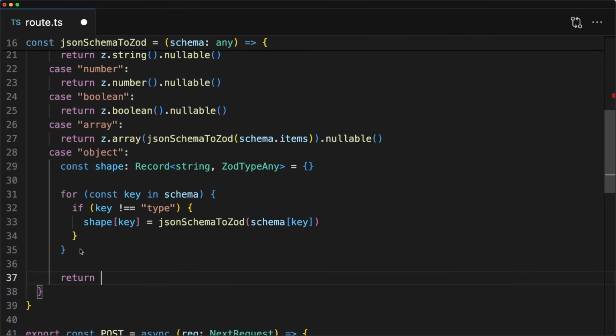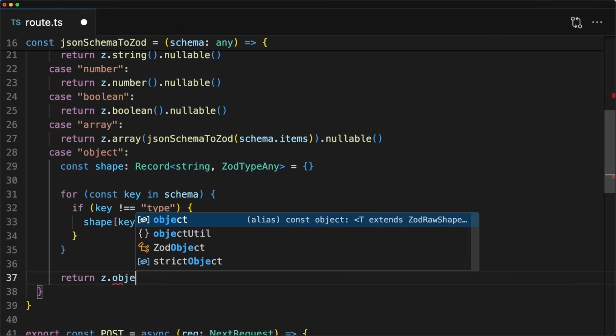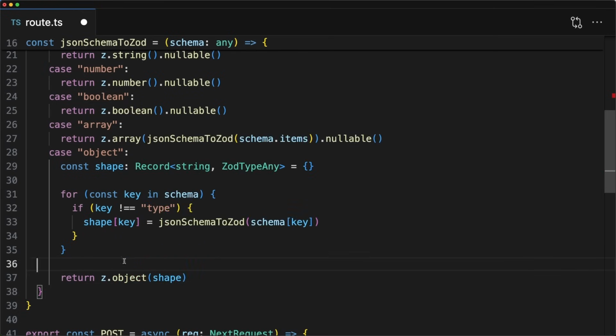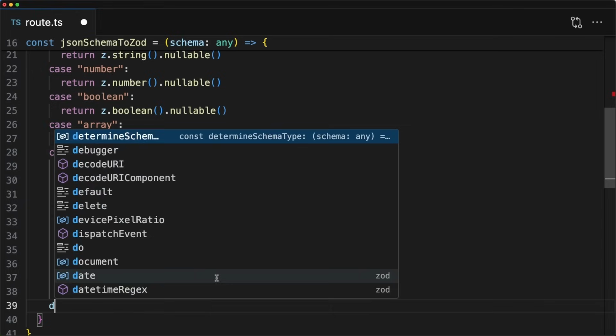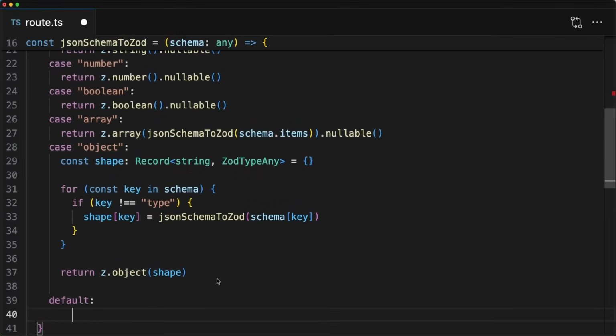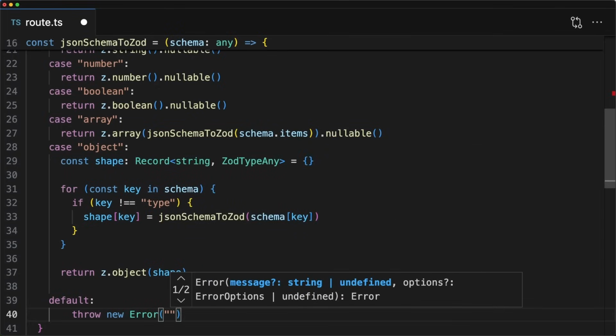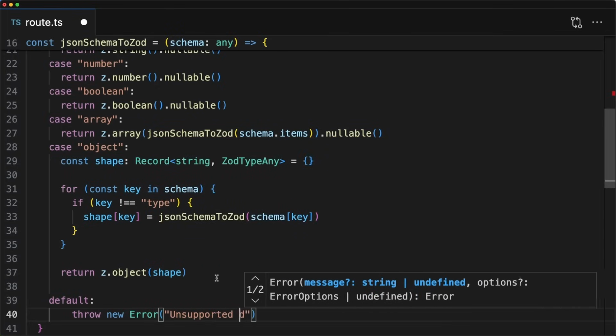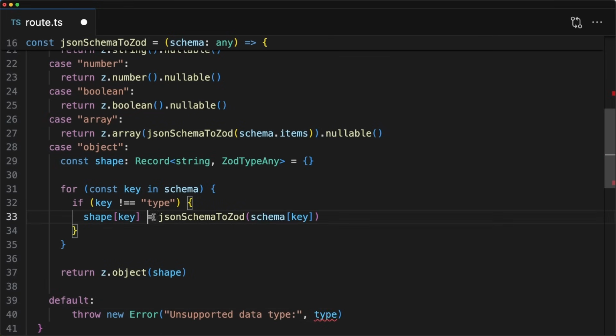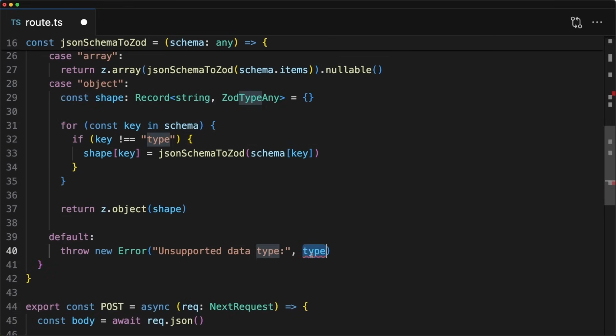And lastly, we can simply return the z.object right here, and of course, in here we still want to pass our shape. Perfect, and that is the logic. Now, what if a data type is not handled? If it's neither a number, nor boolean, nor array, nor object, and so on, if our switch case doesn't match anything, then in the default case, which we can define at the very bottom, we can simply throw a new error and say unsupported data type. And then we can append the type that we have, whatever that might be. Oh, and that is giving us an error.